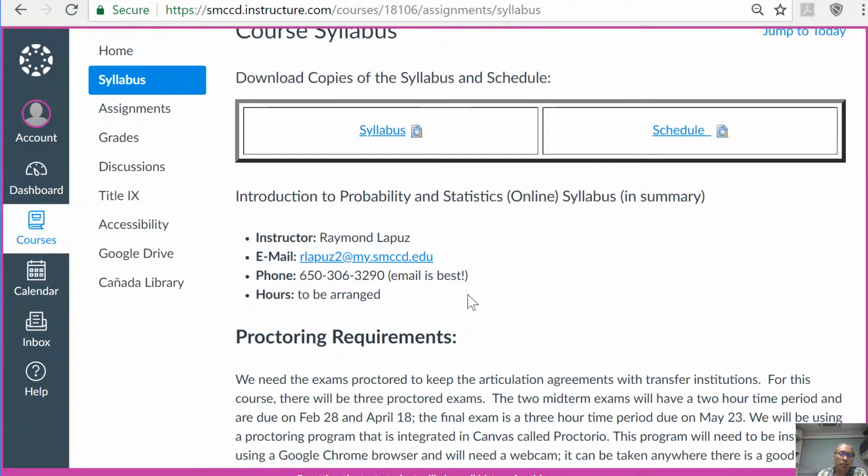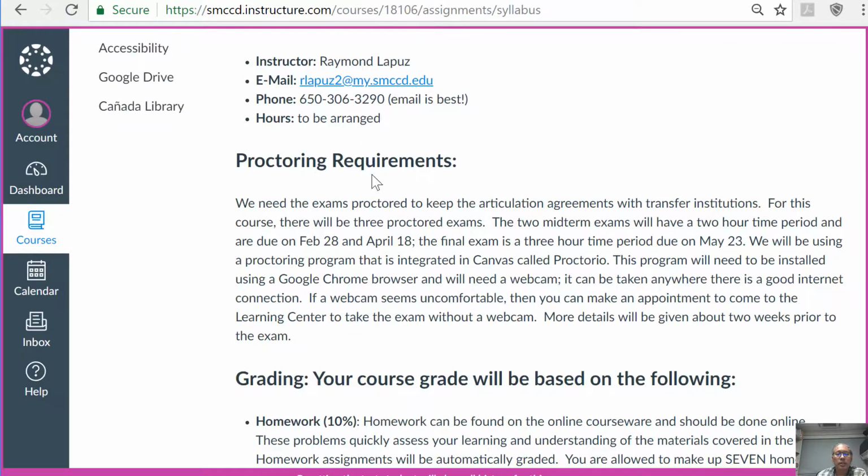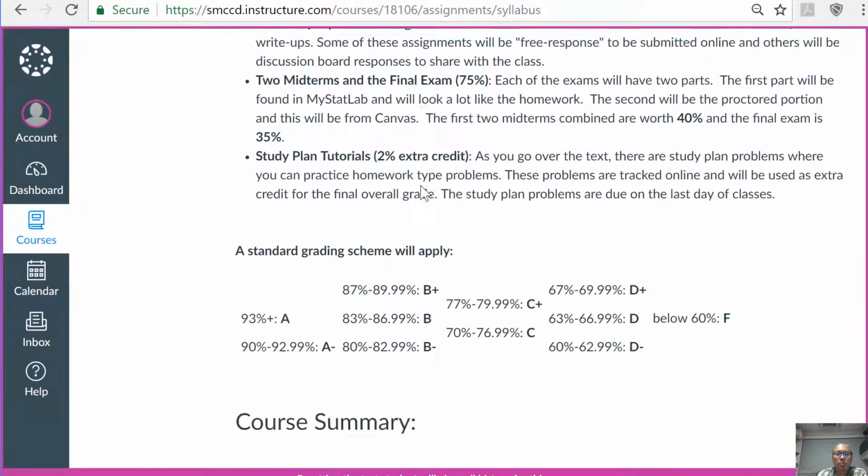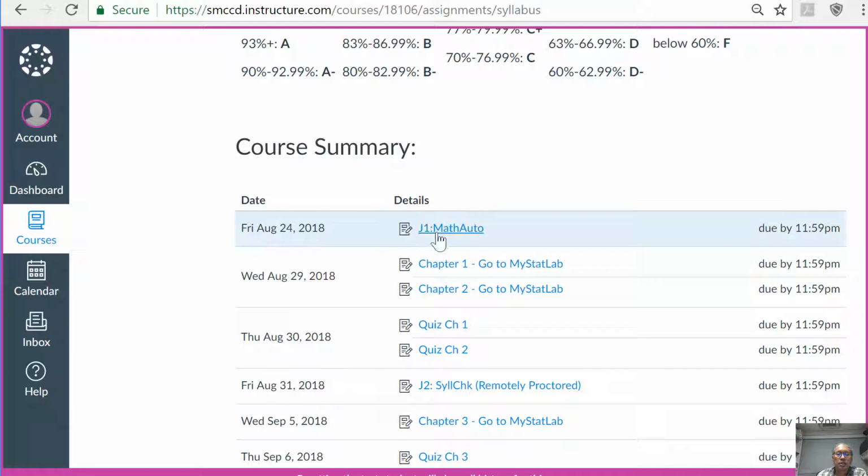There's a summary of the syllabus here in the syllabus page, but I think more importantly in the syllabus page are a list of homework assignments that are going to be due that you can click on. So there's a math autobiography that's due on August 24th. The chapters 1 and 2 homework assignments are due on the 29th, and the quizzes are due on the 30th. And so this would be a good thing to check up on every now and again so that you can make sure that you are up on your homework assignments and other assignments for the course.